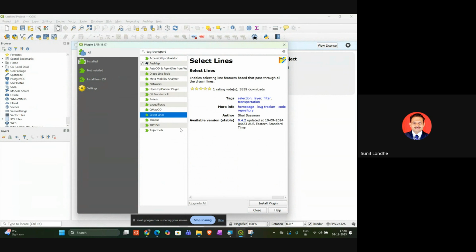Sometimes you are not sure whether this plugin is giving me the right output or not. So you can run it quickly on the screen and see the output. If you are satisfied, okay, this is what I am supposed to do, then you can save that output in a particular directory also. So this way these plugins will work.